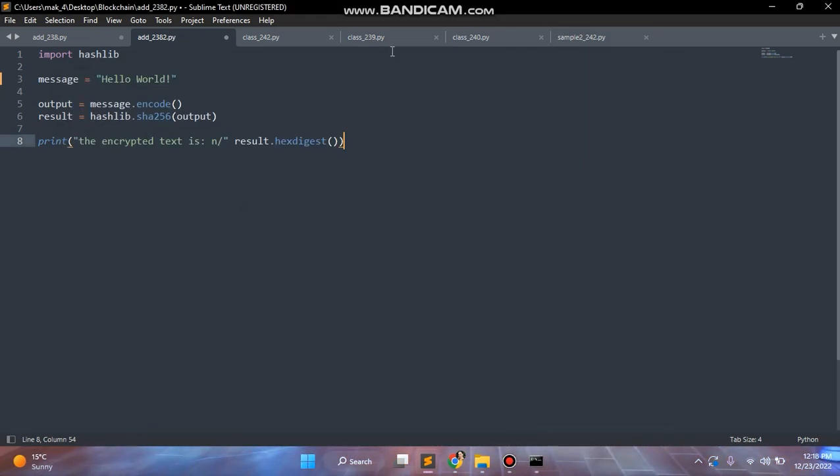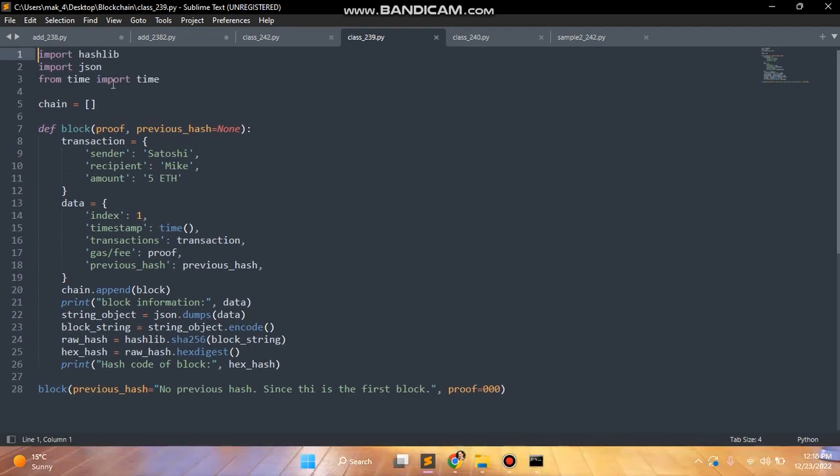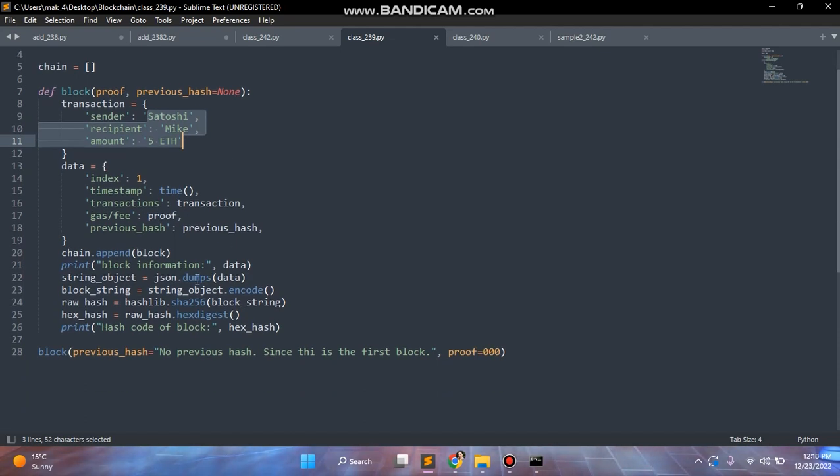And now you've got to know about how we encrypt the data of the user and the transaction. Let me show you how the transaction works. So this is the transaction and its record. The sender is Satoshi, recipient is Mike, and amount is 5 ethereum. These are all example names and amounts. This is not a real transaction. So this is all about the chain, the blockchain, and detecting whether the block is the Genesis block or what.